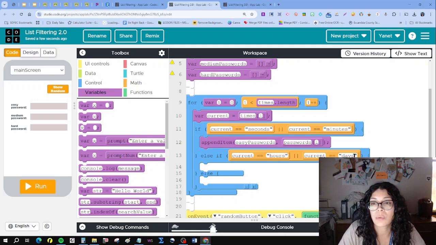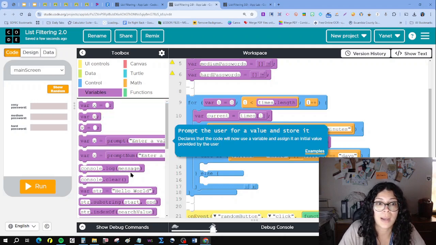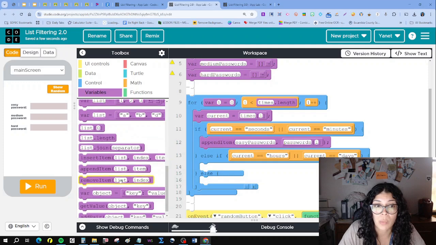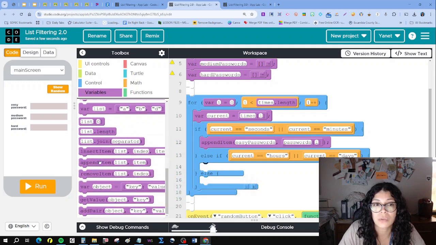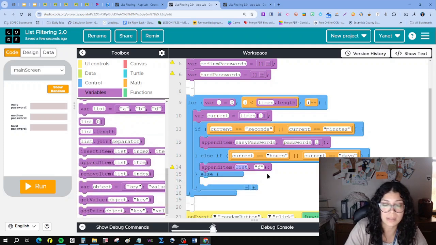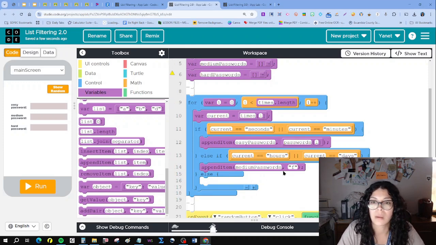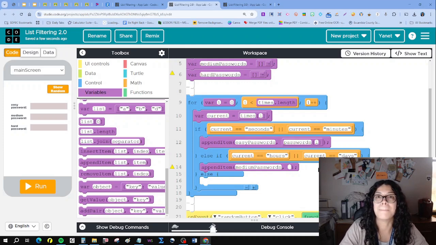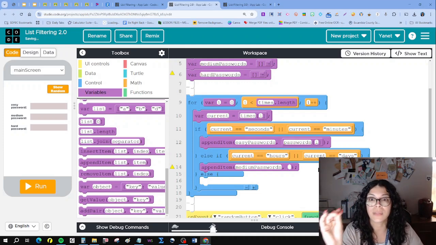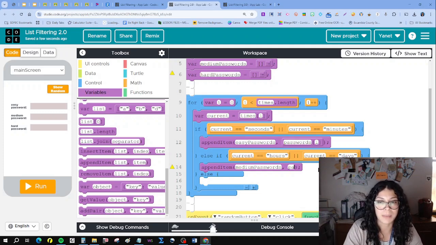And then if it's hours or days, then I want to go ahead and append. So I want to add those items to my new list that I have created, the medium passwords list. And I want to add the password itself, not the time. I'm using the times to have the criteria, the condition, but what I want to add to the filtered list is the password itself.